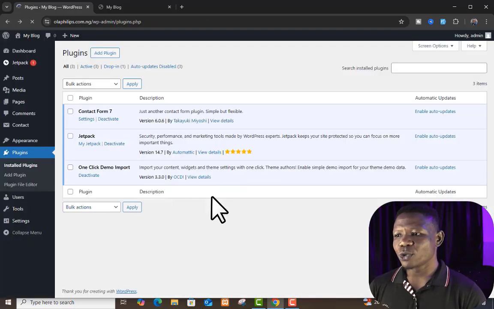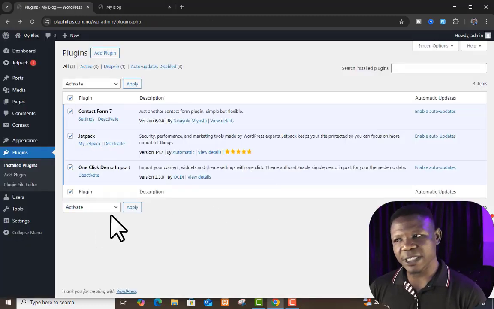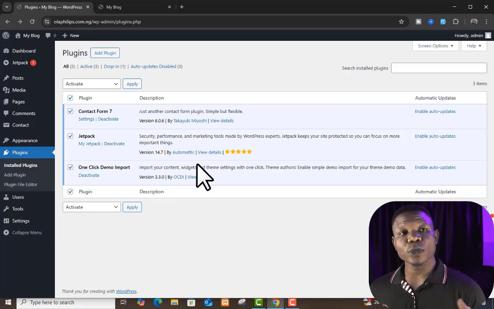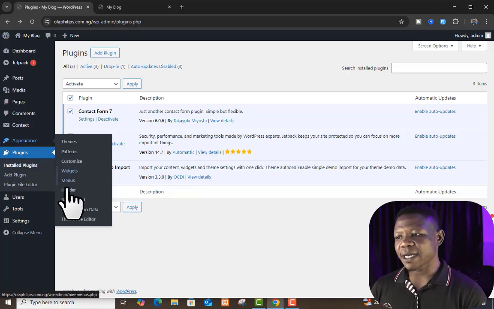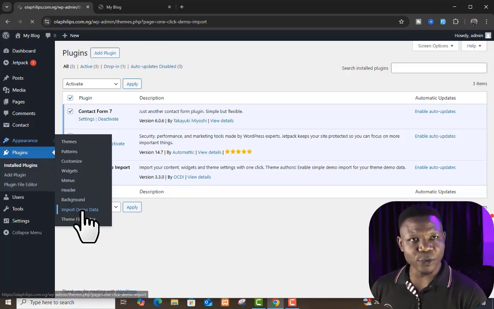I don't want to do any registration on Jetpack. So we have our plugins installed and we want to import our demo content now. So we come under appearance and click on import demo data.